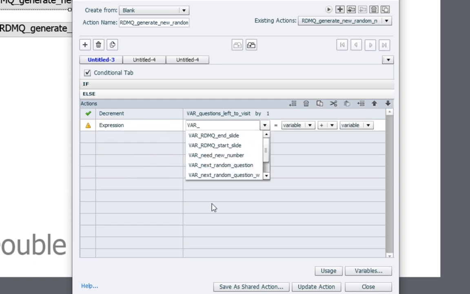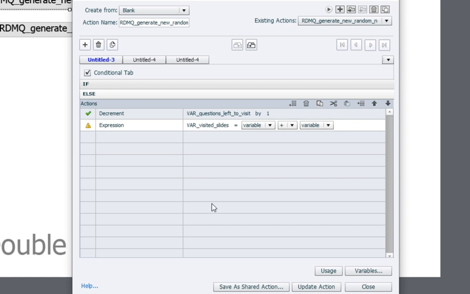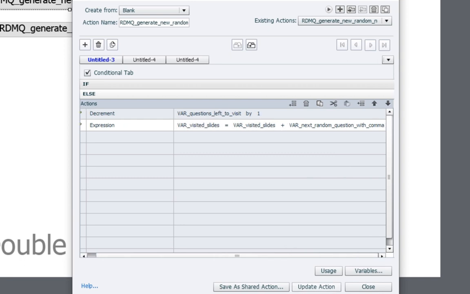So we will go to var visited slides. Visited slides equals var visited slides. So we're assigning it to itself plus that special variable that we've already made, which has a comma on the end of the random number. So each time we get a new slide, it's going to be recorded in that variable.